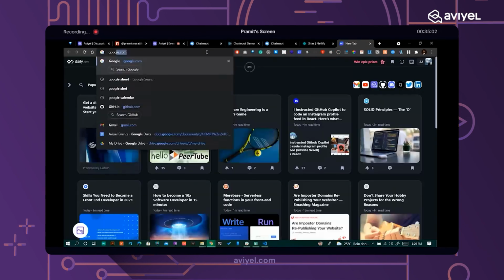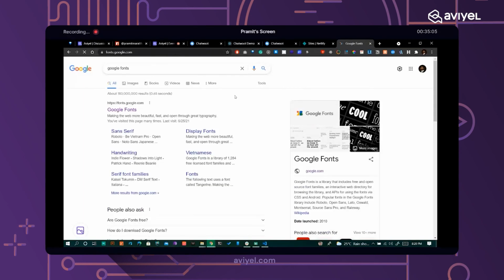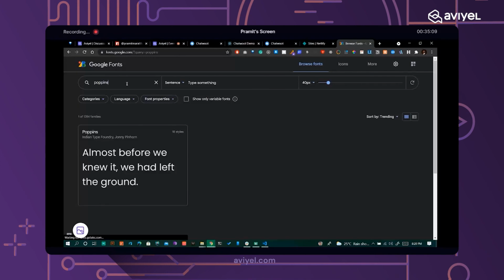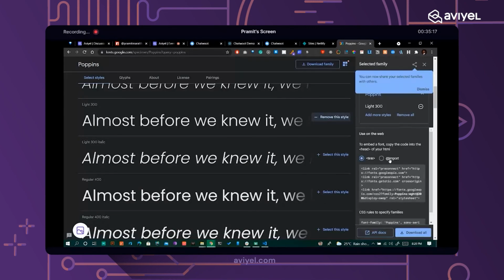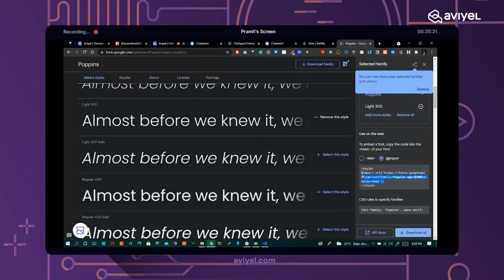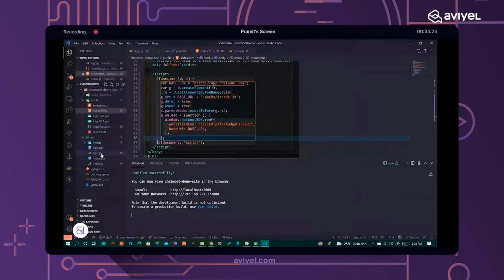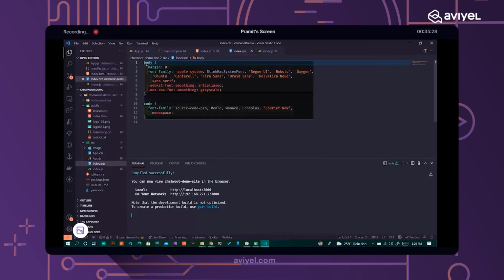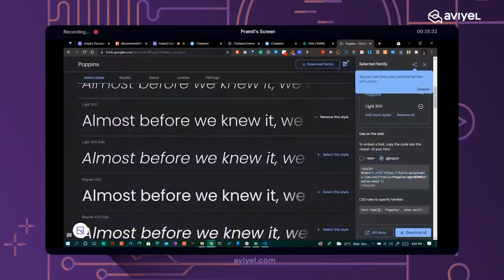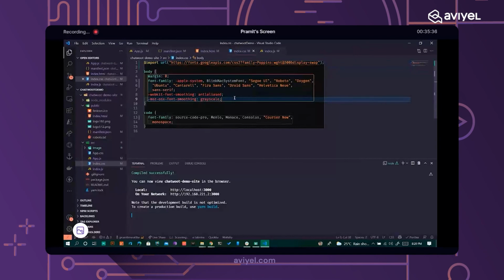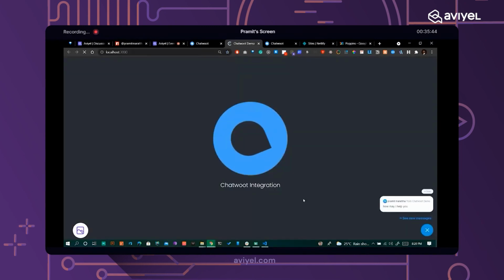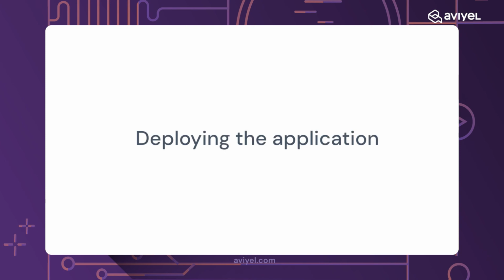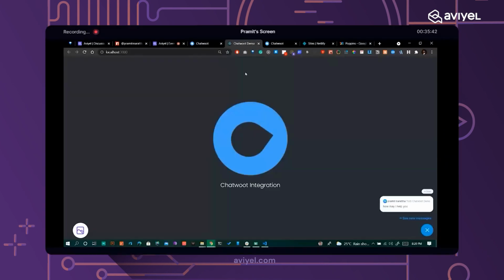Alright, let's use some Google fonts as well. Let's choose one style. This one, import it. Copy it, open our index CSS, import our font, copy our primary theme, copy our body, paste it. Looks good.